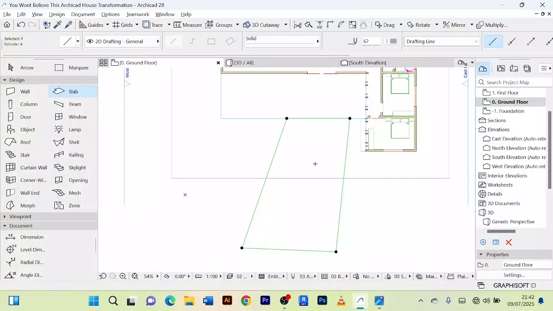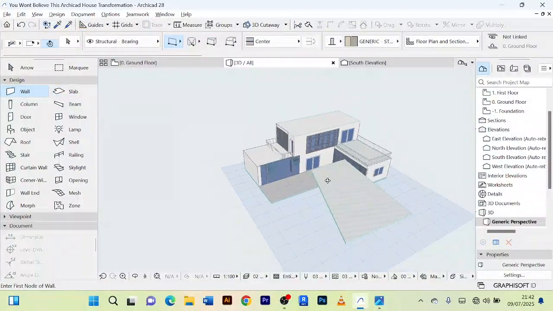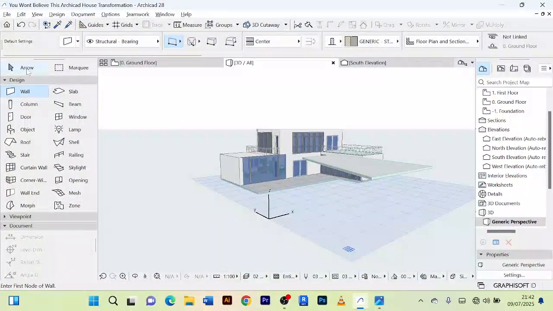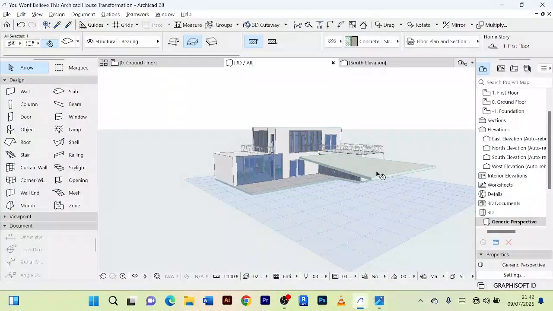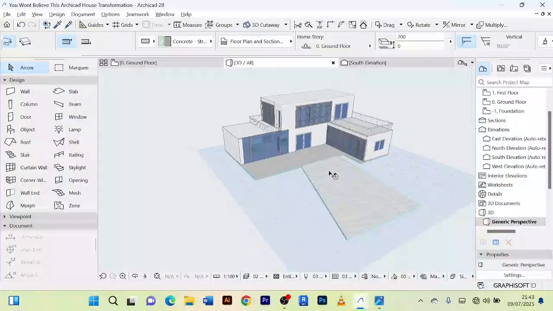And when we come to the 3D, this is the slab we get. However, it is in air. So if you want to bring this down, you can just scroll like this. You see here it is at 0, but when you look at this home story, it is sitting on the first floor. So you change this to the ground floor so that it sits here.